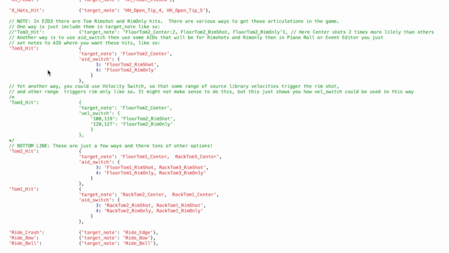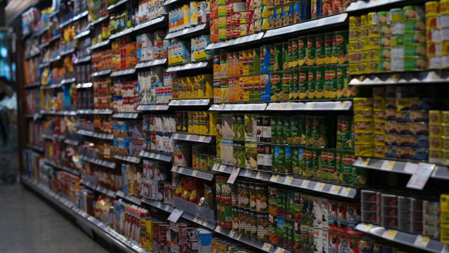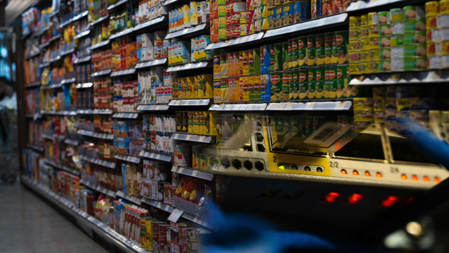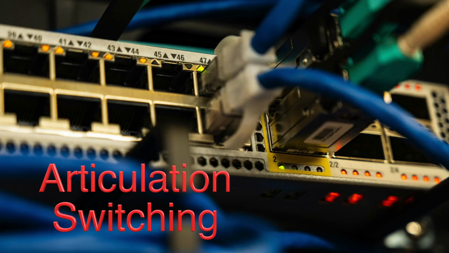Now we're moving on to the toms in the mapping. Get Good Drums only has one kind of tom hit. EZDrummer 3 has a center hit, a rim shot, and rim only. So we have to make some decisions on what to do about that kind of situation. And luckily the script has all sorts of possibilities.